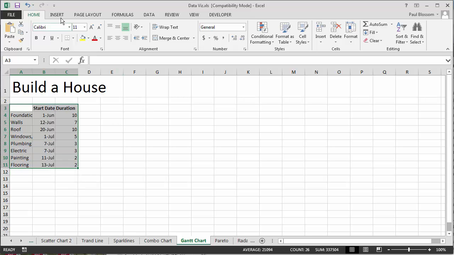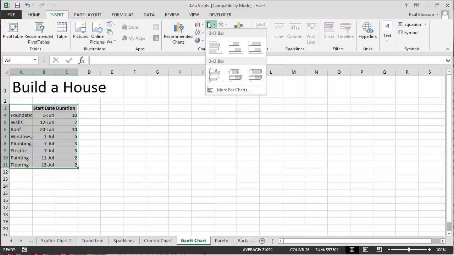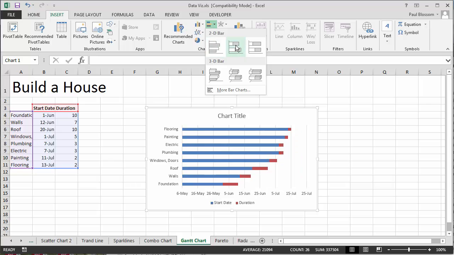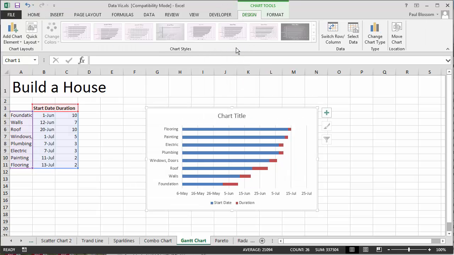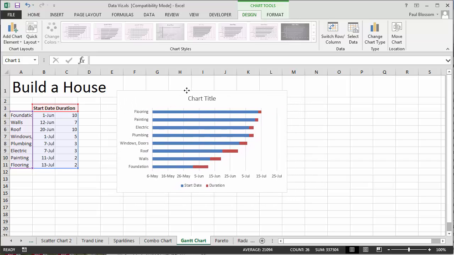So once I have them highlighted, I click Insert, and then what I want is a stacked bar chart, so that's this second one here under the 2D bars. You could do the 3D bar chart if you wanted to, but it really doesn't add anything for us here. At this point, we have what's starting to be a Gantt chart. The first thing I'll do, of course, is change the chart title so it says Build a House.